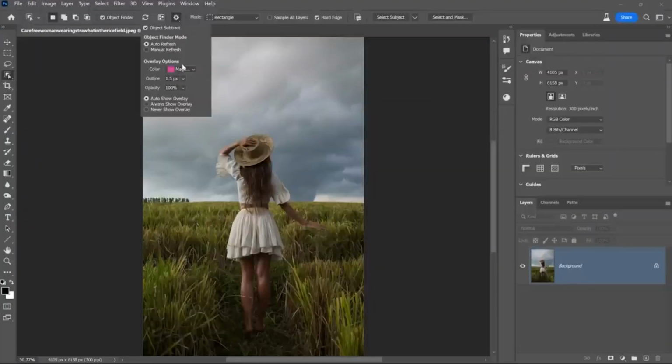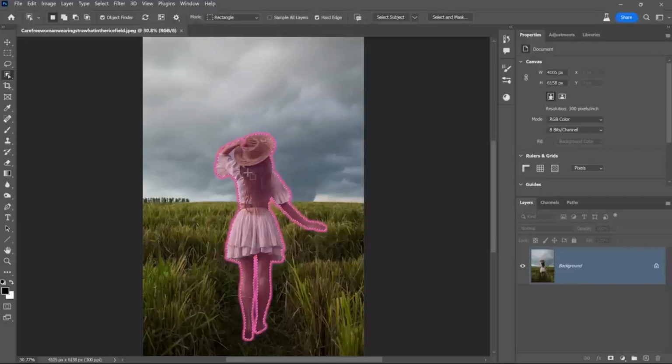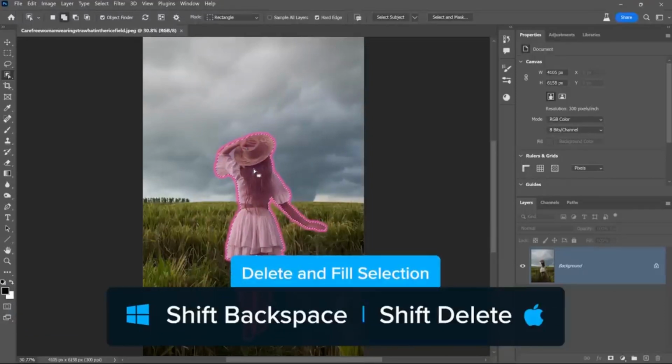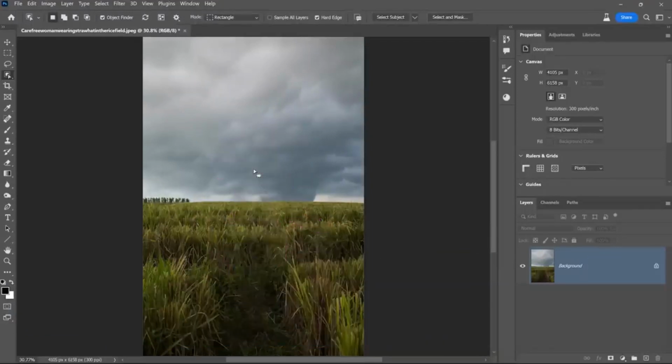But one of the best new things about this tool in this new release of Photoshop is that you can click on your main subject to select it, and then press Shift and Backspace to automatically remove the main subject and use Content-Aware Fill to fill the hole.